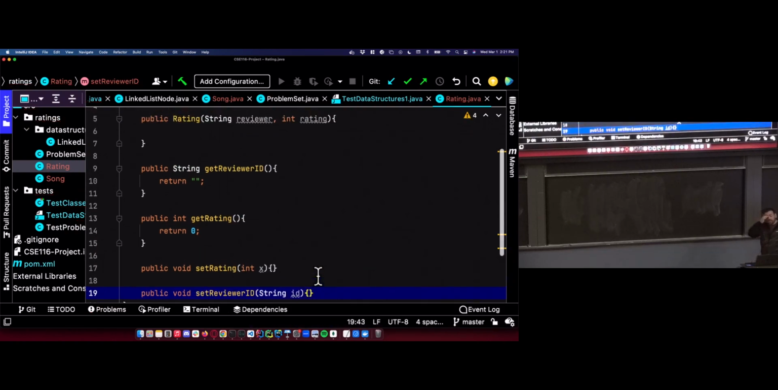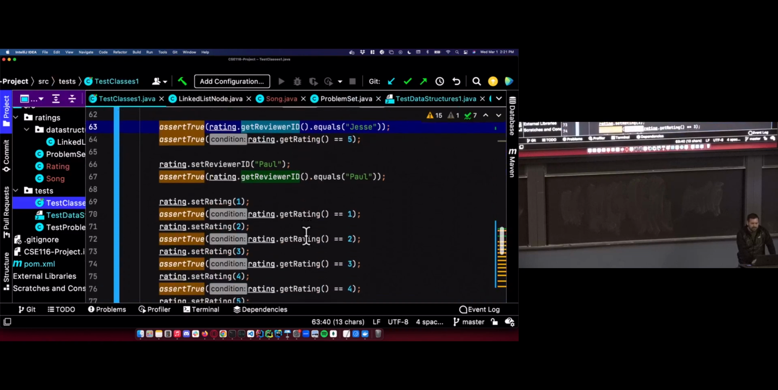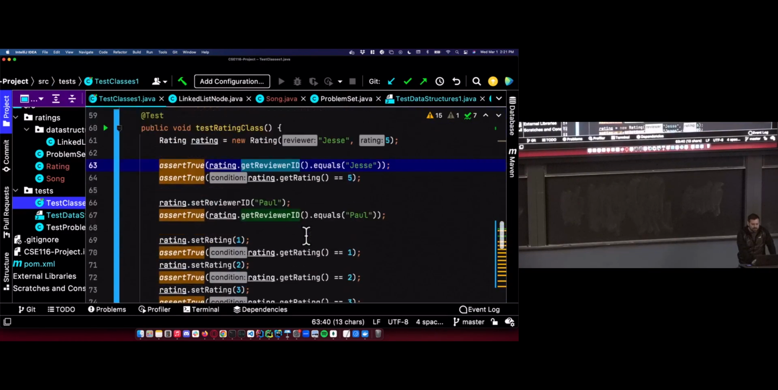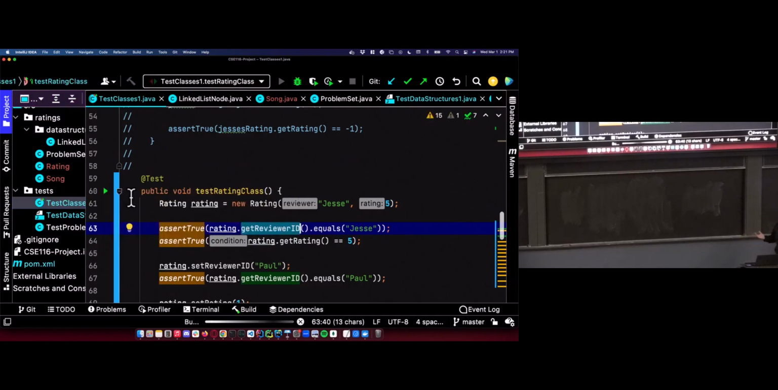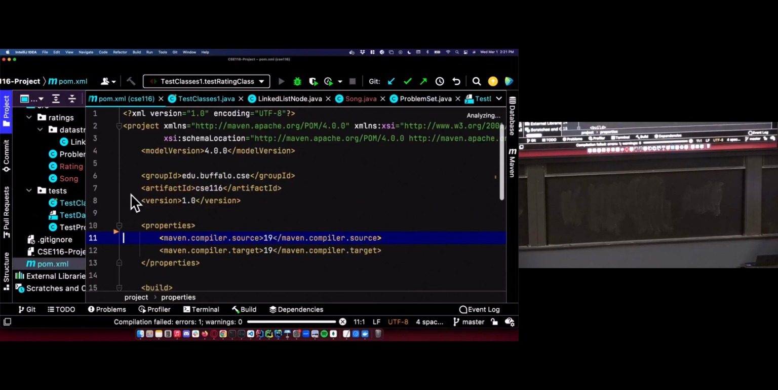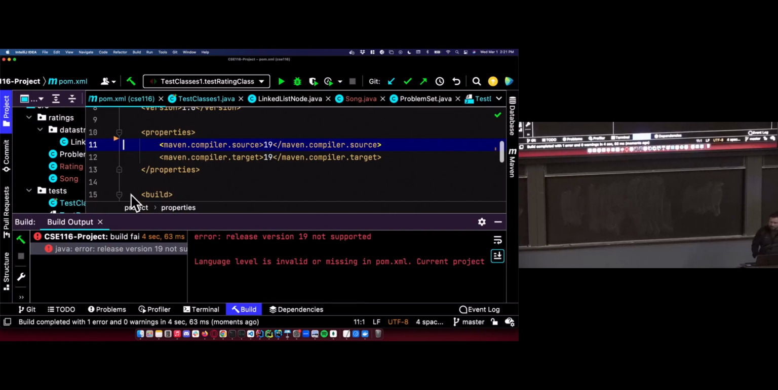So I'm not actually implementing those methods right now. I'm just going to stub them out, which means they do the minimum possible. They're not actually doing anything. Reviewer ID just returns empty string, rating returns 0. These methods that return void, I don't have to implement anything. I don't do anything at all. But when I go back to my test, it compiles, and I can run it to make sure that everything is working the way that it should, at least hopefully, unless I name something the wrong way. And then it's going to fail.